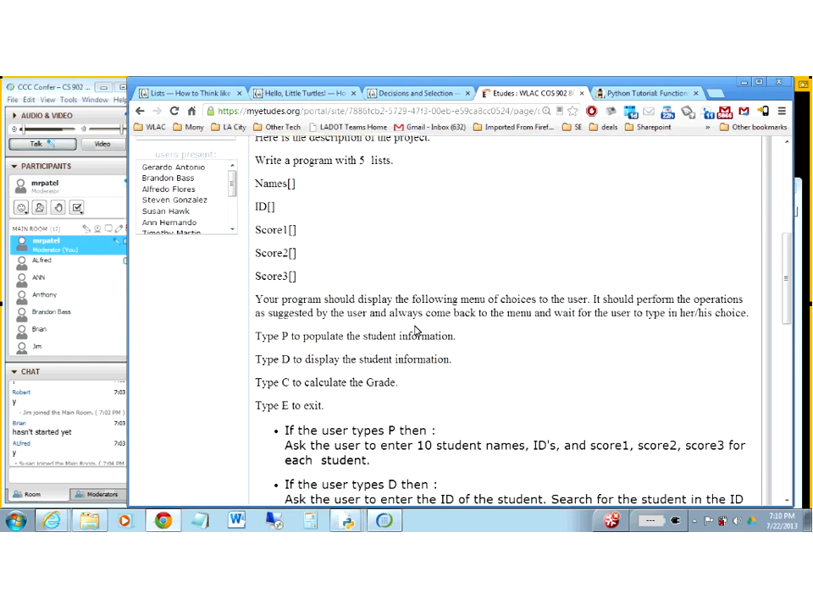Your program should display the following menu of choices to the user. Again, you've done this menu stuff before. It's similar to the last project that you worked on. To perform the operations as suggested by the user, and always come back to the menu and wait for the user to type in his or her choice.